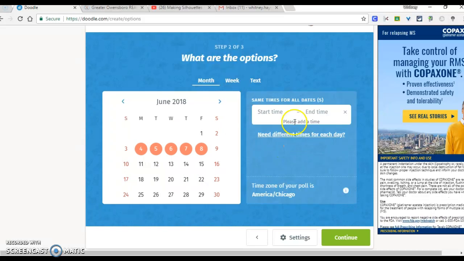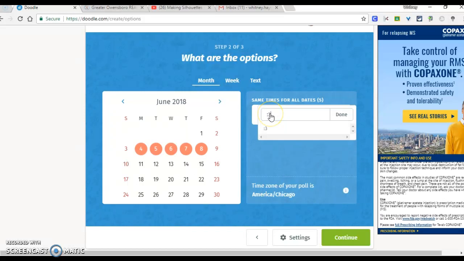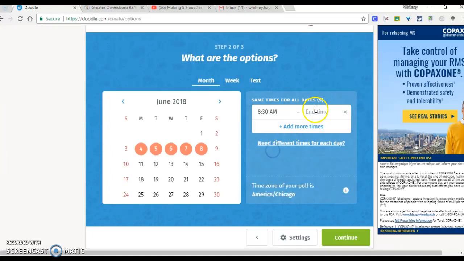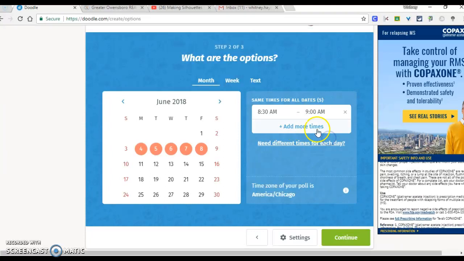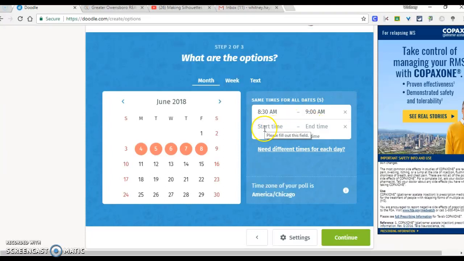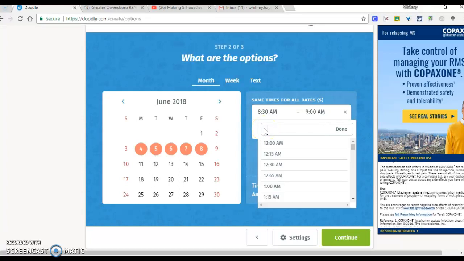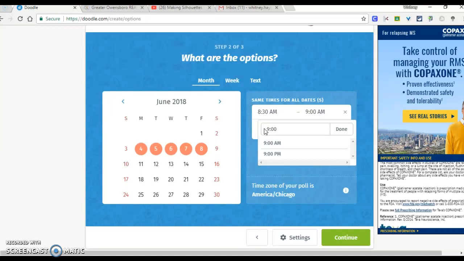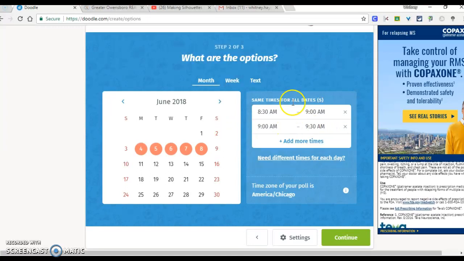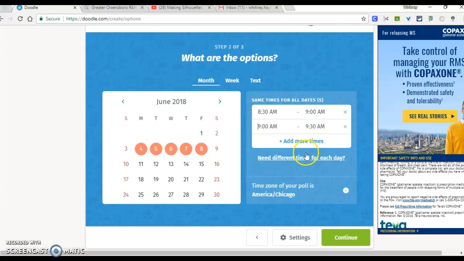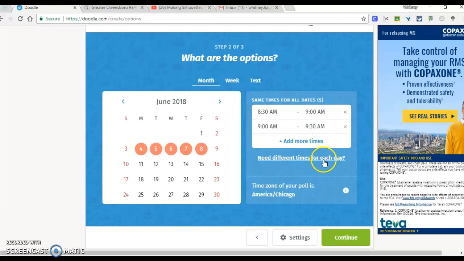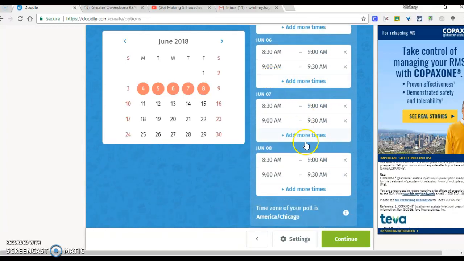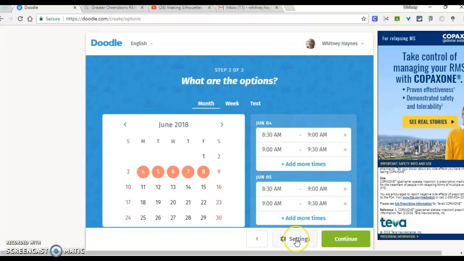So for example, if you want to do like 8:30 in the morning to 9 o'clock, you can be really specific with the times, however you want to do it. It can be specific to the times, or it can be specific to just the day. But if you want to have specific times, you would go over here and do that. And then, of course, if you need different times for each day, it breaks up every day, and you can add the times as you need to.